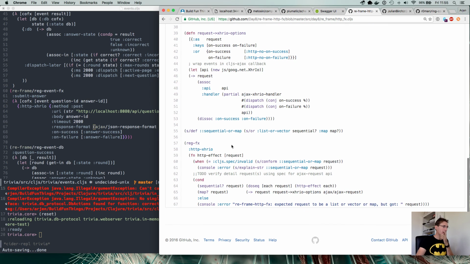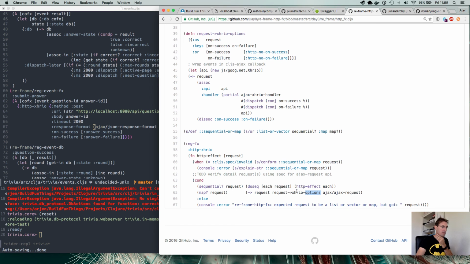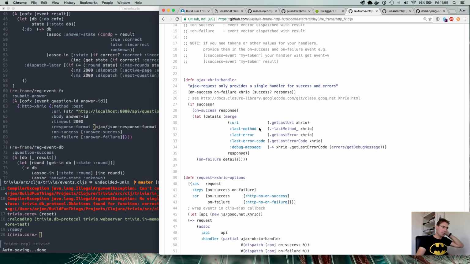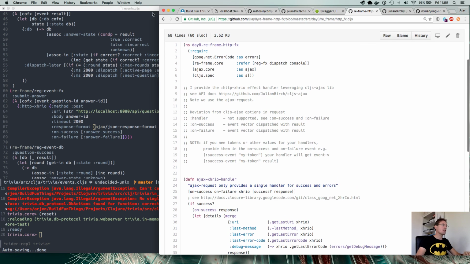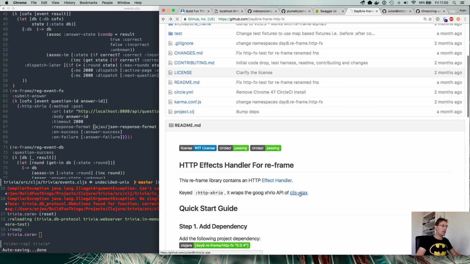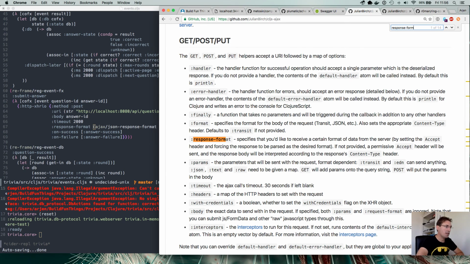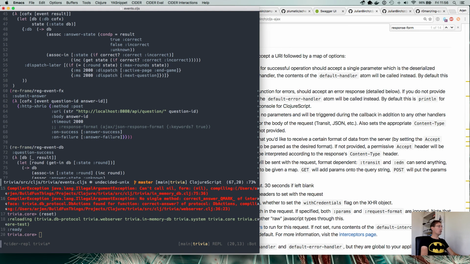And we call this the event handler. When it's invalid, do map requests XHR options on success. That's request associate handler, blah blah blah. Right, last method, which is then probably in this library. It's a wrapper for this, right? And then response format specifies that you'd like to receive a certain format. If not provided, a permissive accept header will be sent and the response body will be interpreted according to the content type. We'll just wing it, right?